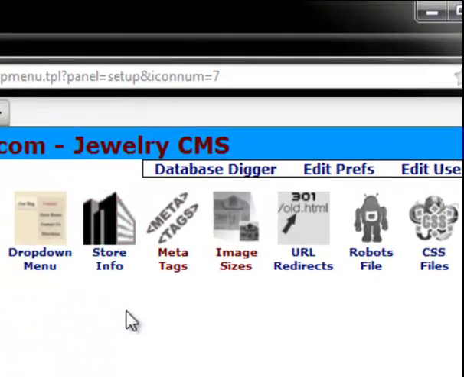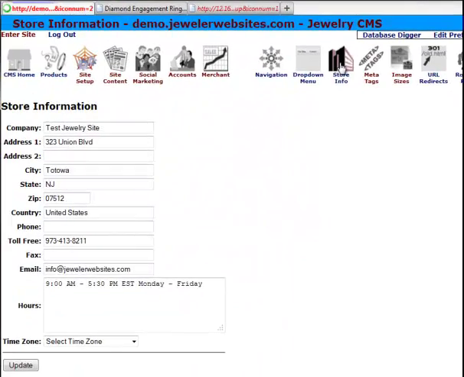Continuing through our icons, we have store info. This page allows us to set our default store information, our store hours, and select our time zone. This default store information is pulled through various areas within the site. So whenever you're looking to update your store hours, always make sure you come in and edit the store hours shown here.